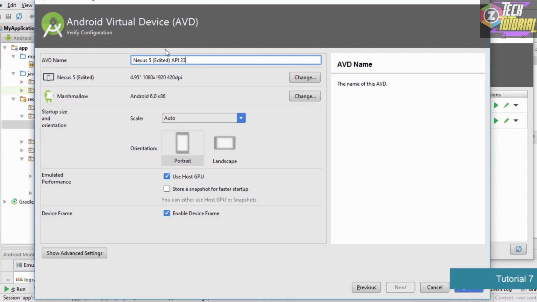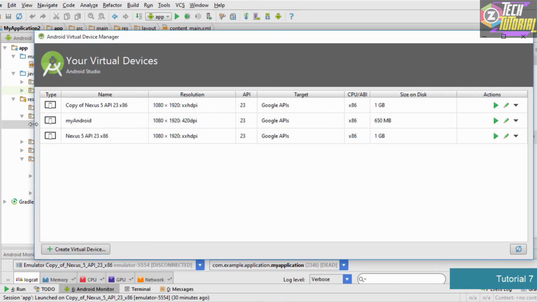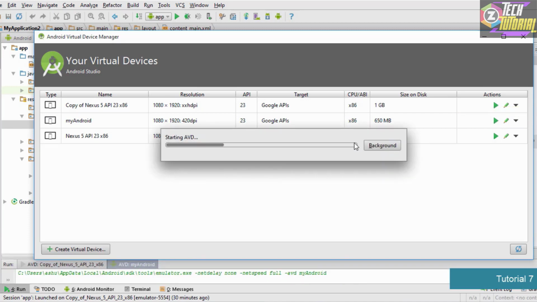We click next, and now we want to name our device. Let's say we create a new device, and let's name it My Android. So this is our new device. Then we simply click finish. Now as you could see, we have successfully created our own device, which is called My Android, and it has 650 MB of memory. In order to launch this AVD and emulator, we click this button. It is going to start the emulator for us, and we could see our device up and running.